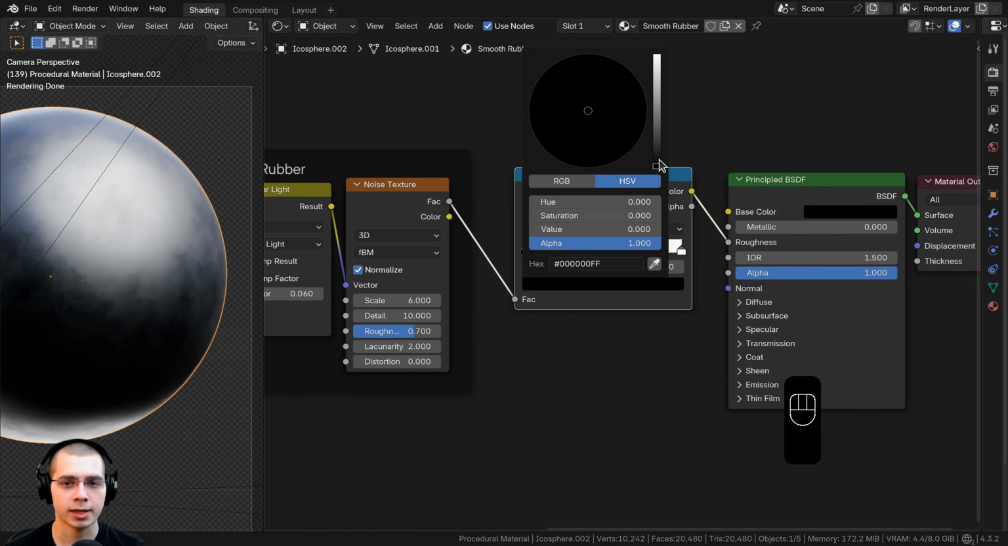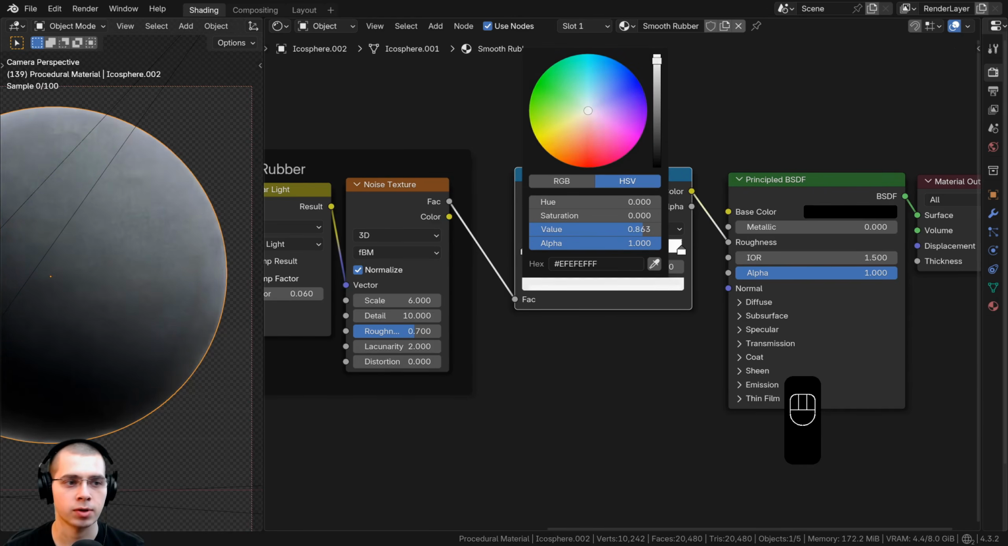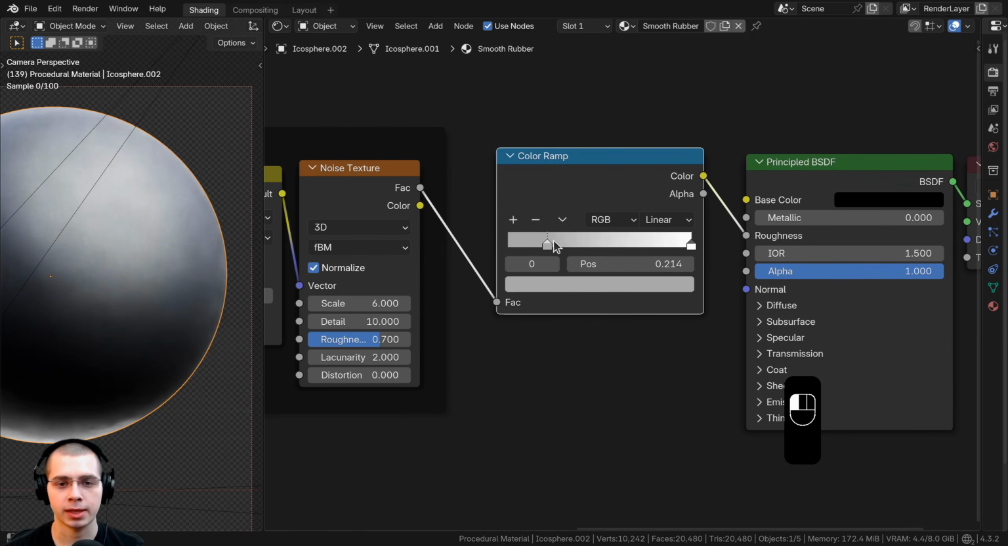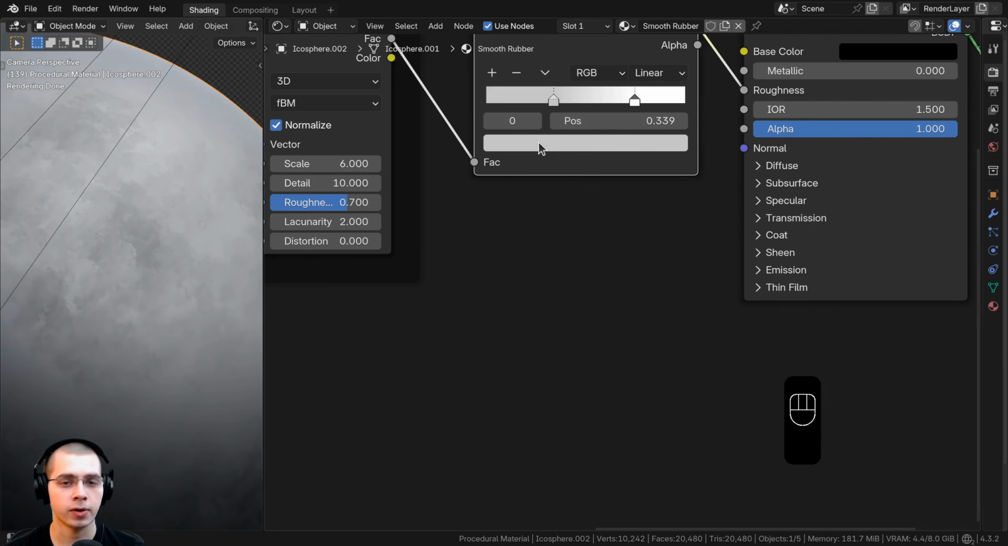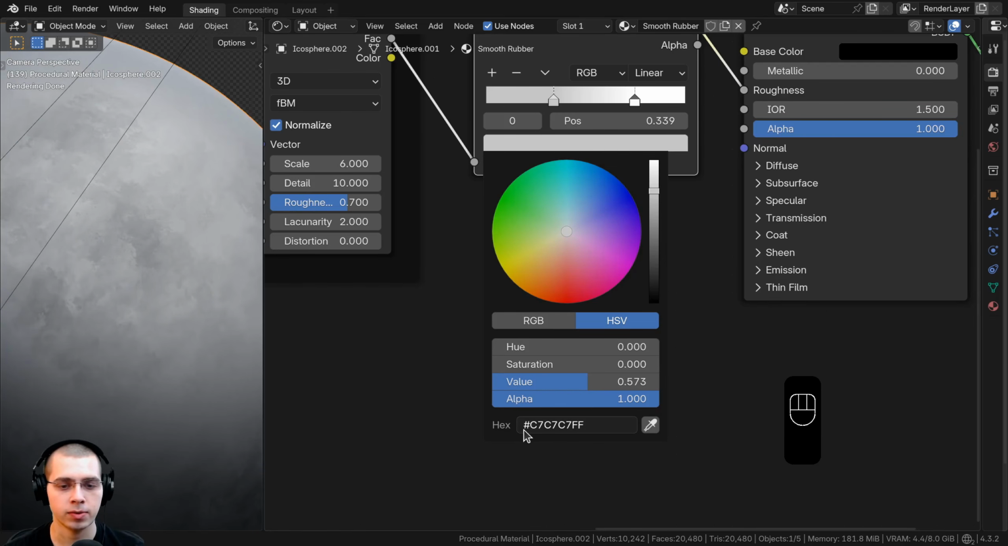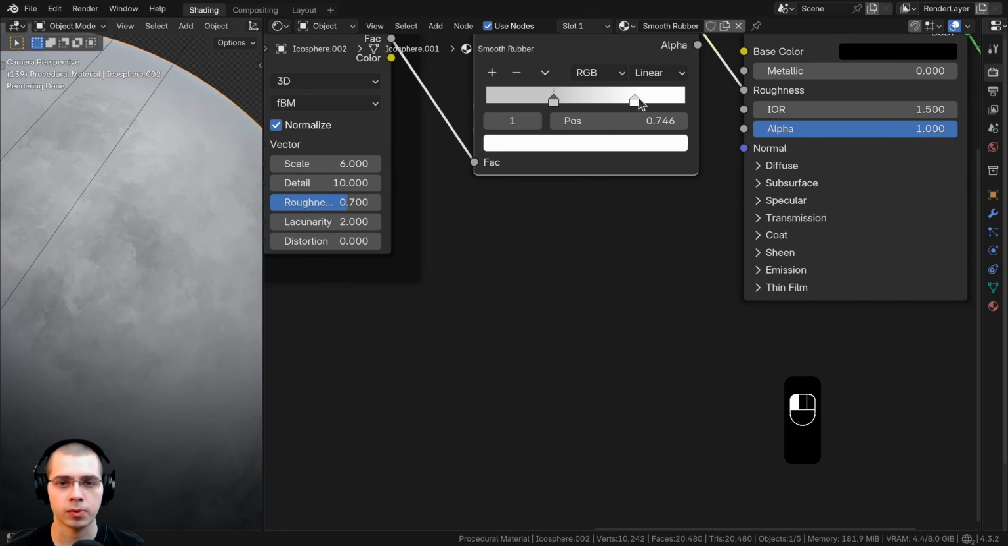So if I click on the black tab and make it lighter, you can see everything's going to be more rough. So what I'm going to do is make it a light gray, and I'm going to put this tab kind of over here, and then I'll bring the white tab over to about here so it's a bit more contrasty, so you can see the variation. And for the light gray, this is going to be a hex value of C7C7C7FF. And then this other one here is just going to be fully white, so make it fully white.